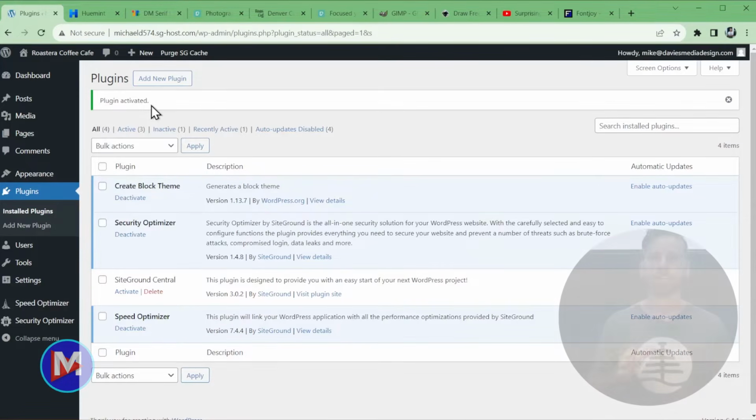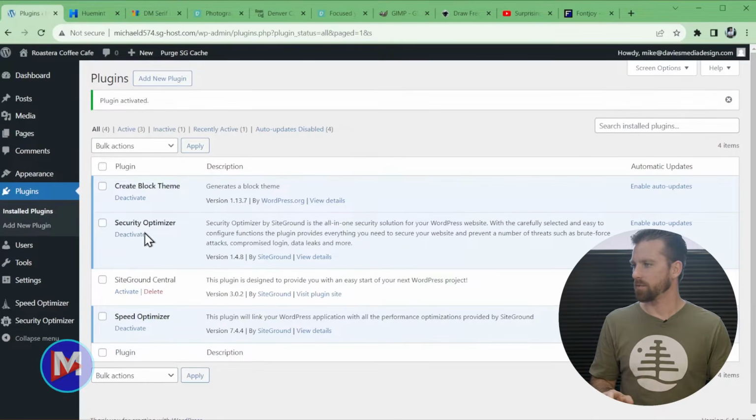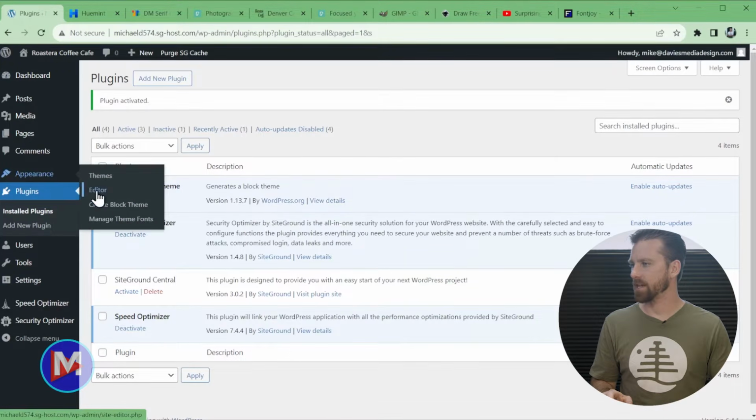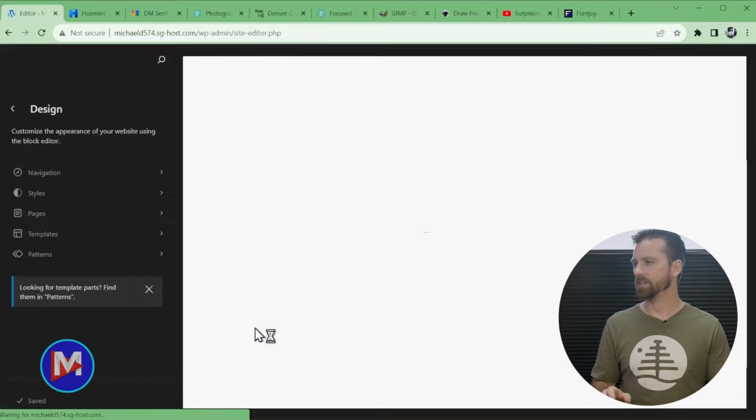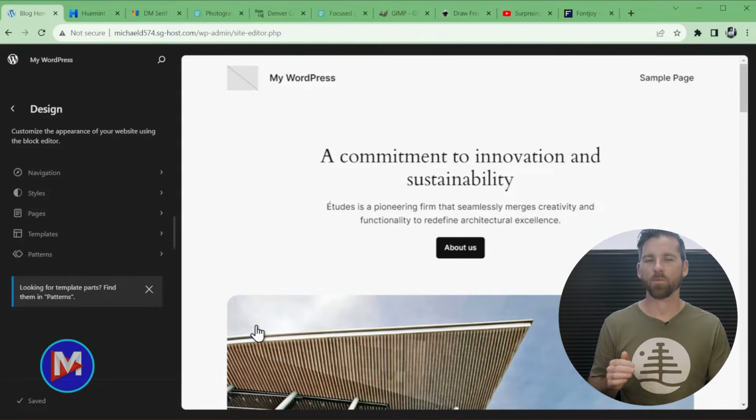All right, so with the fonts now uploaded to our theme, we can get to styling the theme. So what we want to do is go to Appearance, Editor. And this is going to take us to what's called the site editor. This is where we can perform site-wide edits, or in other words, we can basically add styles that are going to apply across the entire site, not just one page of the site.